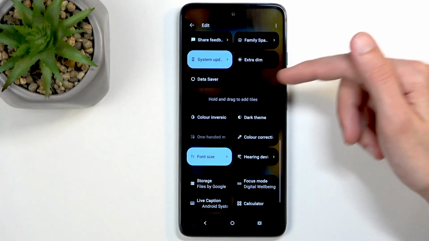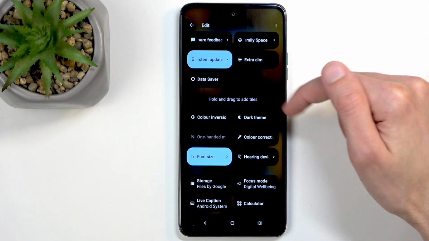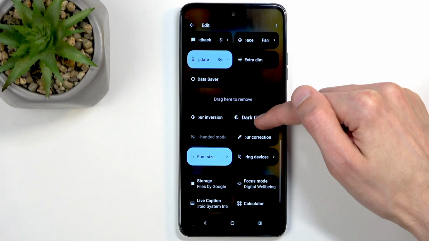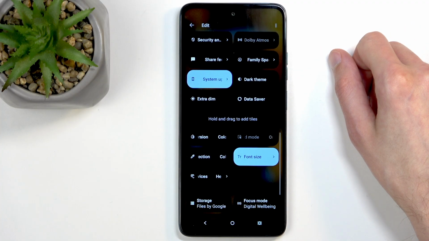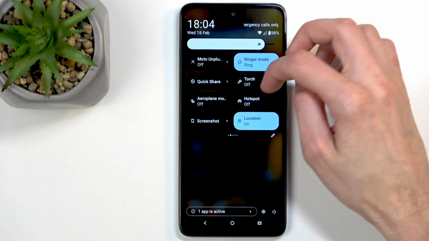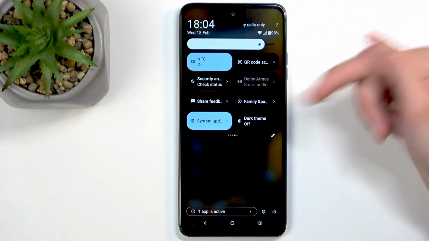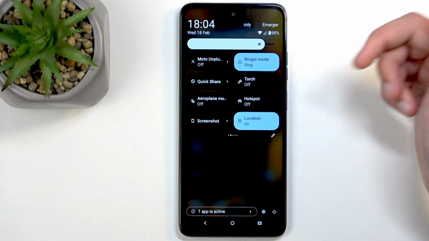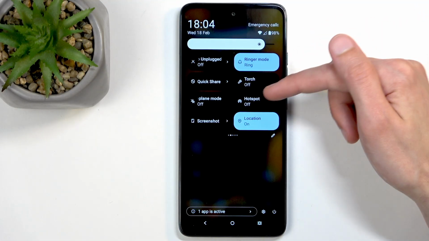So let's say I want to add dark theme. I would hold it and the text above will change. When it changes, I can now drag it to the top, drop it, and go back. And this toggle will be available to me on one of the pages. So once you've added your hotspot toggle, you can then hold it.